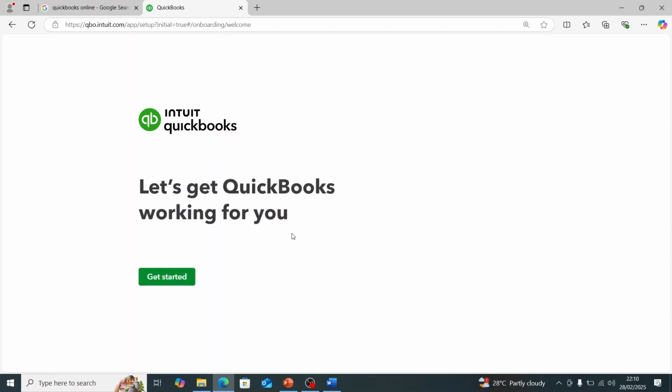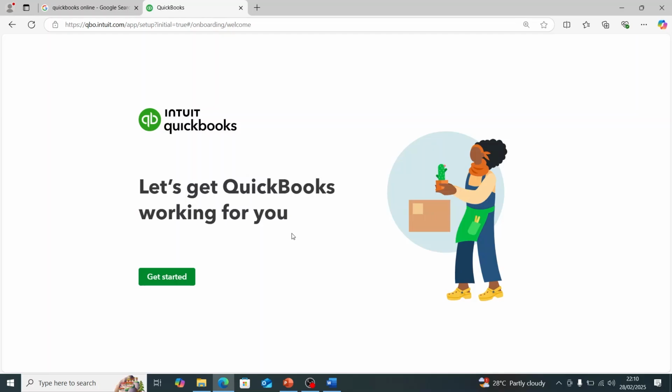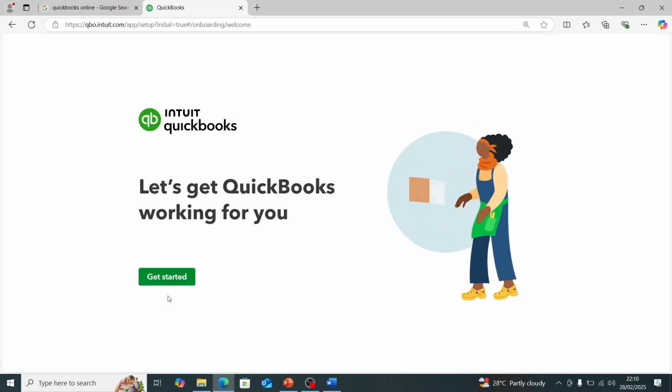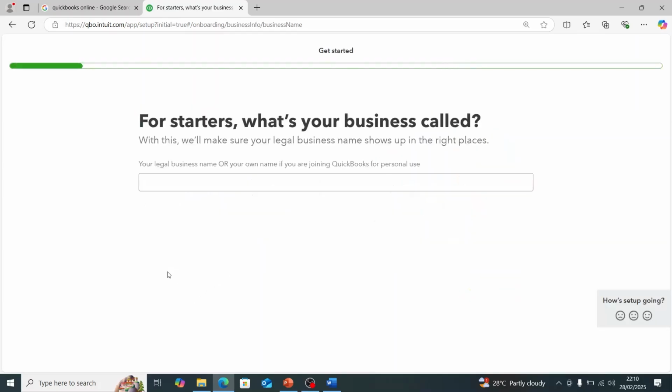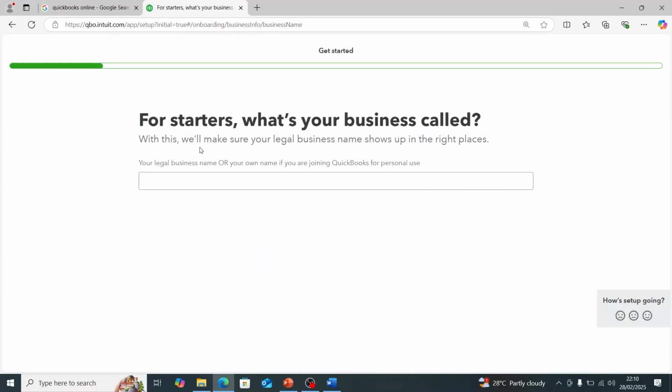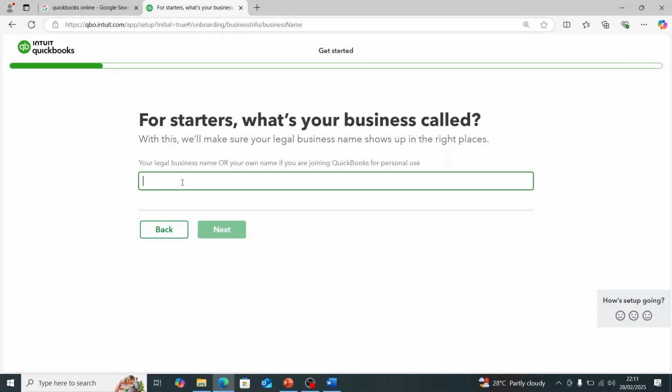So once your QuickBooks has been set, though it took quite some time, you can now get started with your QuickBooks and you're able to set up your account. So you go to get started. It will ask you certain questions that you need to answer. Your business name, or your own name if you're joining QuickBooks for personal use. For starters, what is your business called? So we shall just put MJP Accounting.